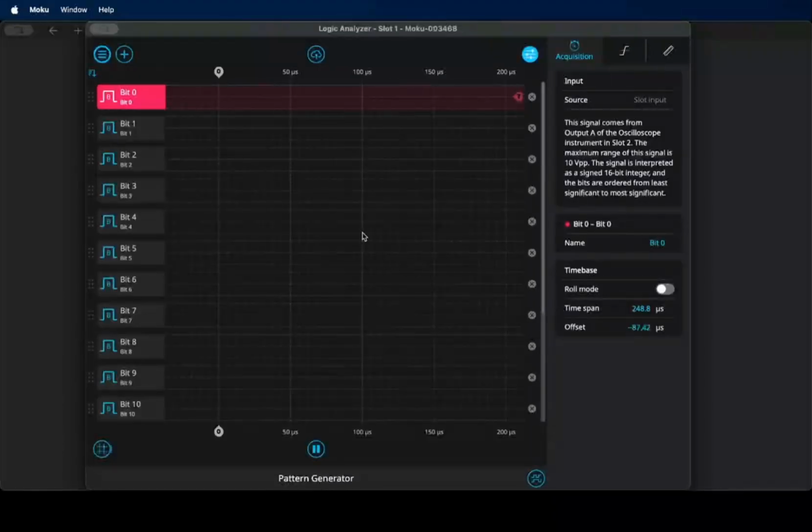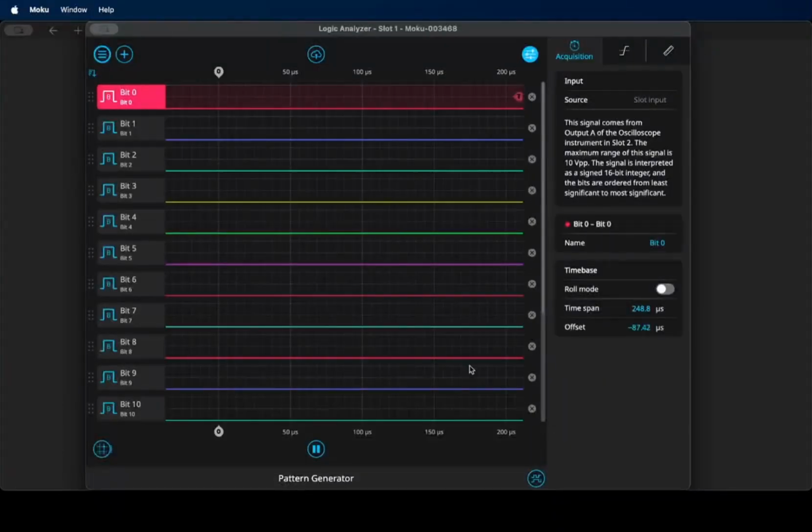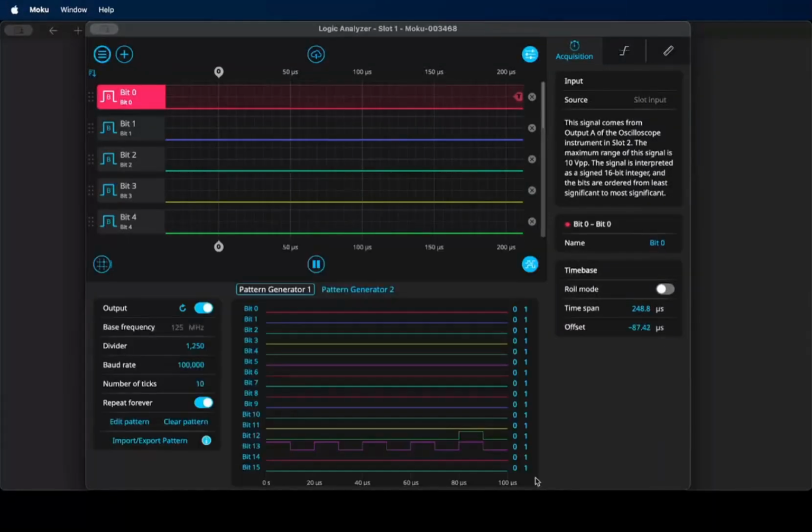Now, there are two main sections to this instrument: the logic analyzer, which you can see in front of you right now, and the pattern generator. We're going to be primarily using the pattern generator today, which you can access by clicking on this button in the bottom right. Using this screen, you can enable and configure the output of one or both of the pattern generators, which correspond to the two outputs from the instrument slot that we saw in the previous screen.